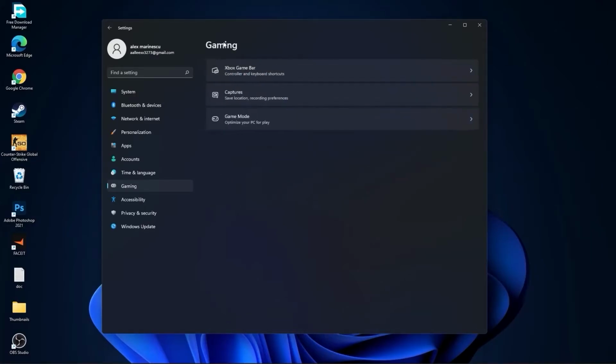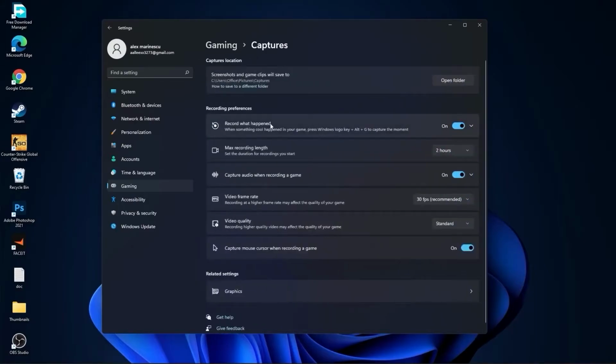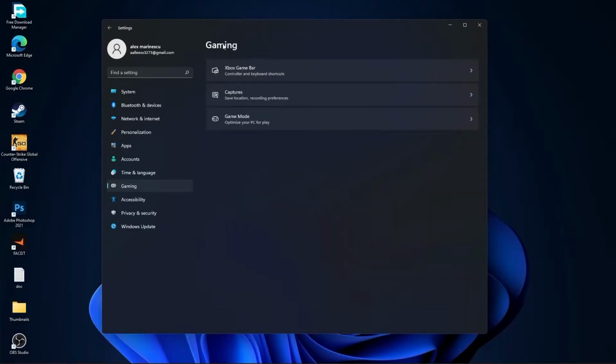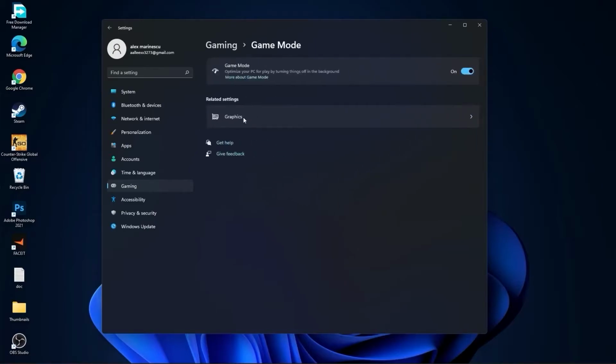Go back to Gaming. Go to Captures. Record what happened. Select off. Capture audio. Select off. And capture mouse. Select off. Go back to Gaming. Go to Game Mode. On the Game Mode you have to select this to on.